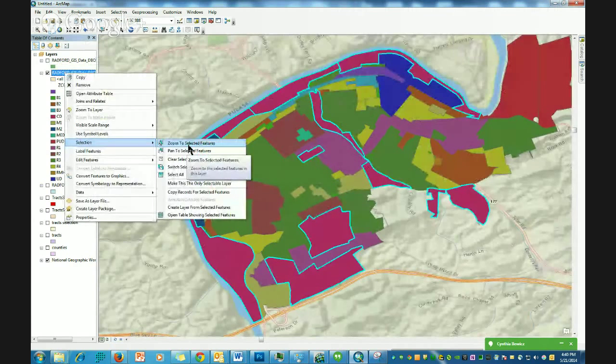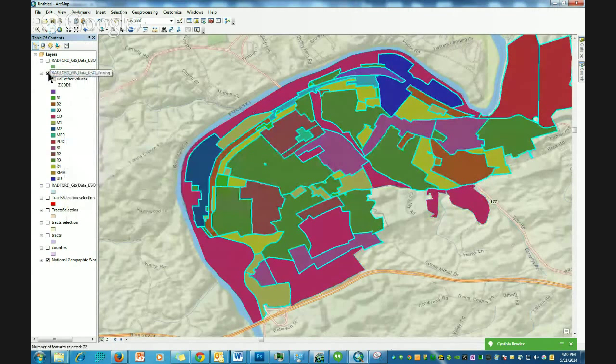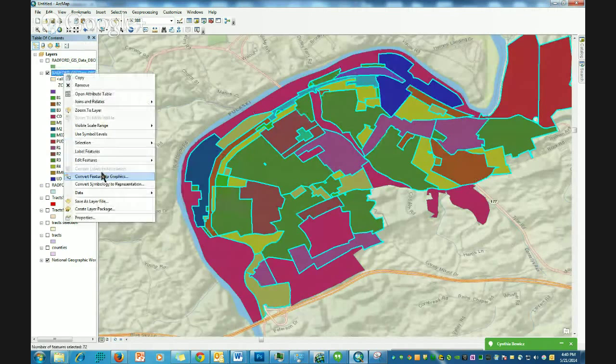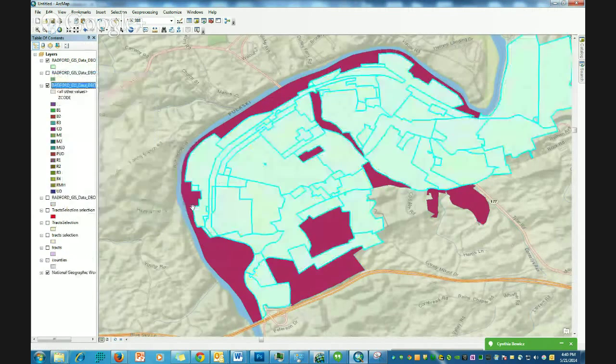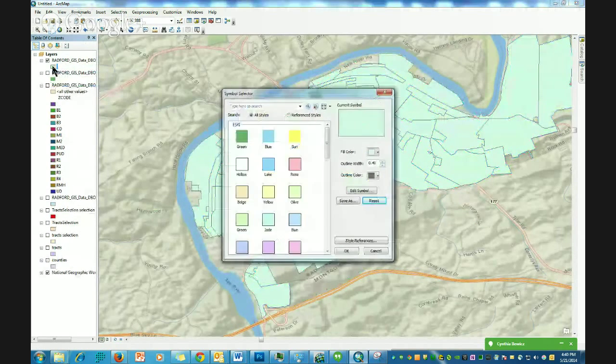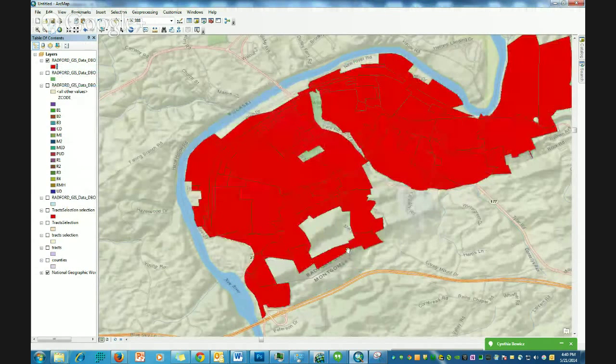Say I selected conservation districts, but I wanted to create a layer of everything that's not protected. I could go to Switch Selection, right? And what that's done is it's given us the opposite of our previous layer. So now we see all the areas that are not protected, right?